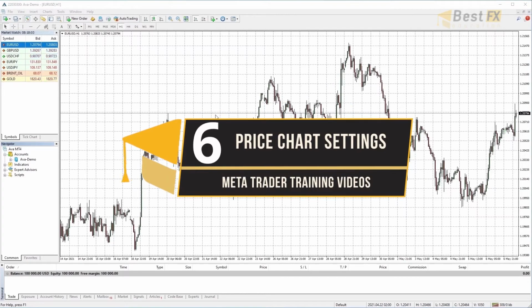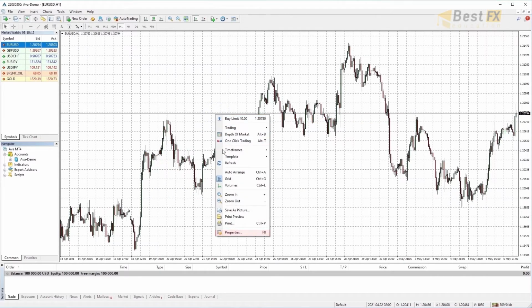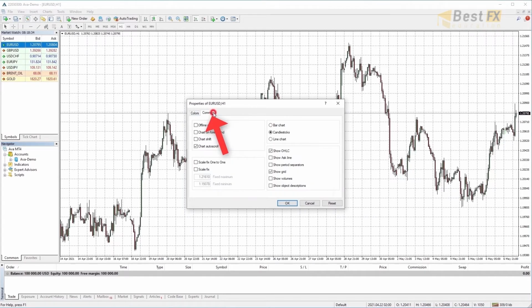Lesson number 6, Price Chart Setting. As we learn how to customize the color setting of a chart, we will focus on other customization settings. To do this, we right-click on the chart and open the Properties window. In the previous section, we used this window to customize the colors. Now let's focus on some important settings in the Common tab.